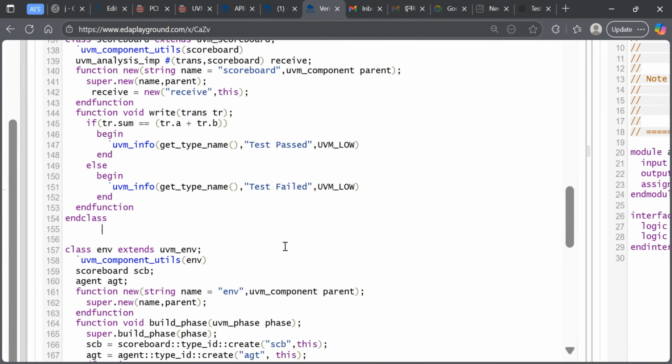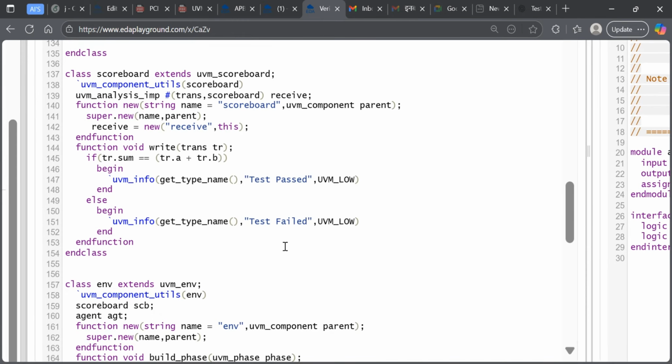After that we have the scoreboard. So see, here the role of the scoreboard is simple. Collect the value from the monitor analysis port and then check whether we are getting the expected output or not.